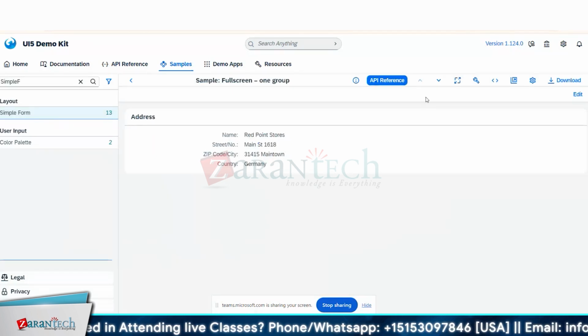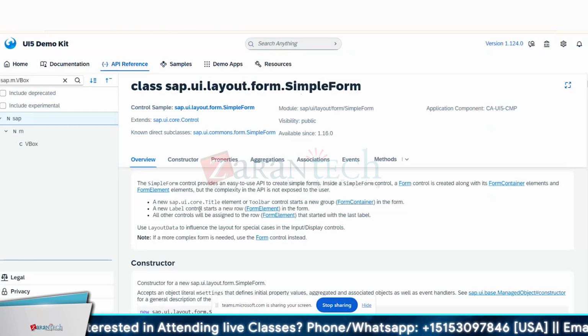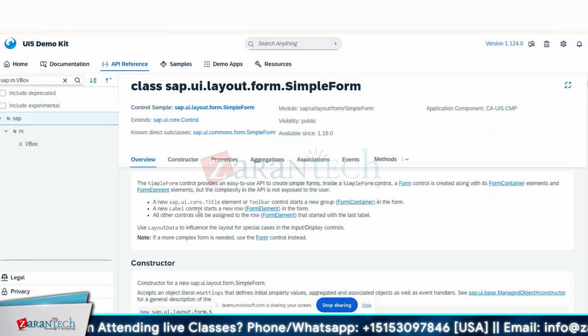Let me take you to this API. The simple form doesn't come in sap.m. There's no API called sap.m.SimpleForm. We need to go through this API at sap.ui.layout.form.SimpleForm. The simple form provides a form kind of thing, and in the simple form, we can have a title in the toolbar. It has something called form elements. Whenever a label is used, a new form element will be created.